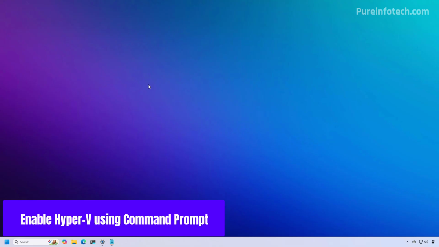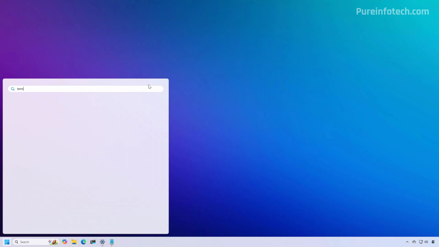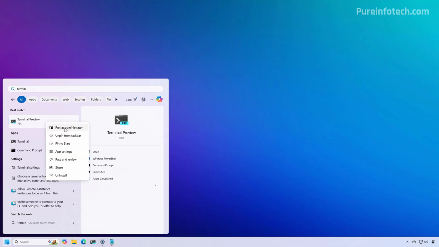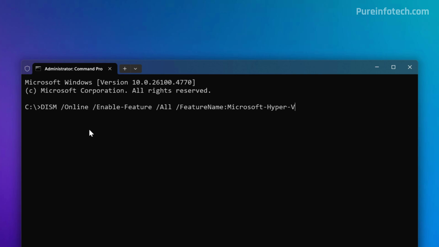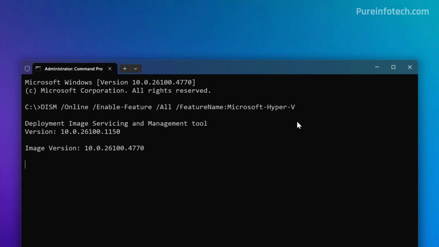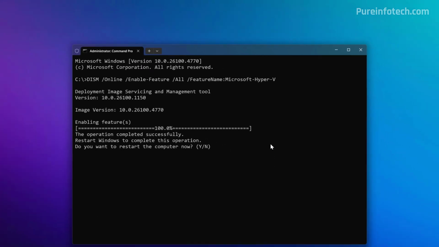Now, if you want to use Command Prompt, open Start, look for the terminal, right-click and run as administrator. And then we're going to be using the DISM command like this: DISM /Online /Enable-Feature /All /FeatureName:Microsoft-Hyper-V. And then press Enter. Then type Y, and the computer will restart to apply the changes.